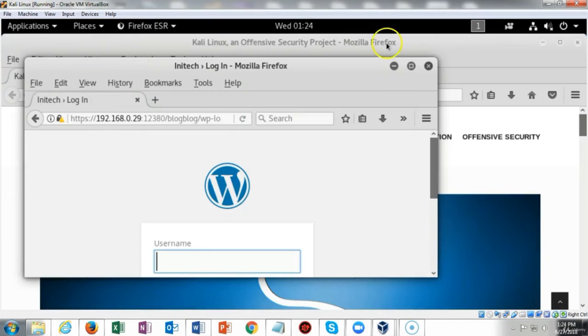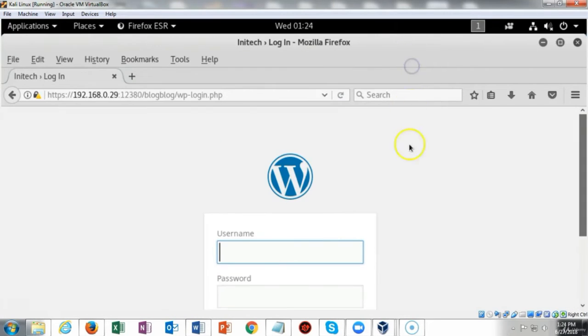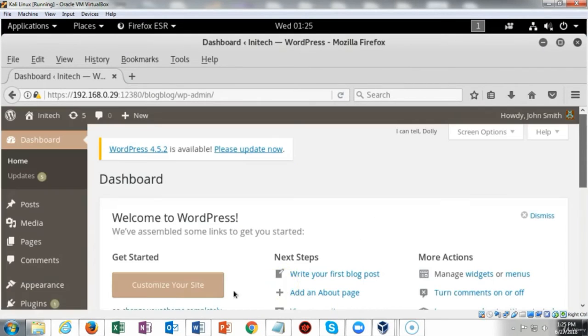There we go. And we're ready to log into the WordPress site, and we're going to use the user John, and the password is incorrect. And we're now logged on to the dashboard for the WordPress site. Though we did get administrative access to the WordPress console, it's not going to prove to be of much use. So we're going to move on with another exploit.